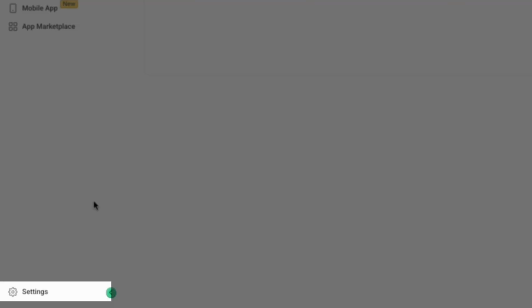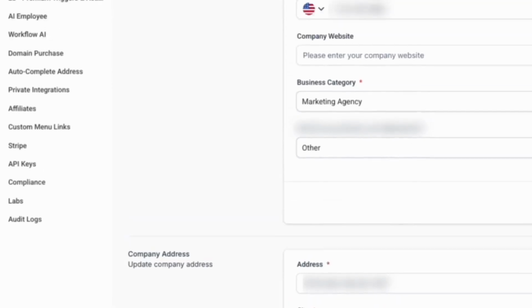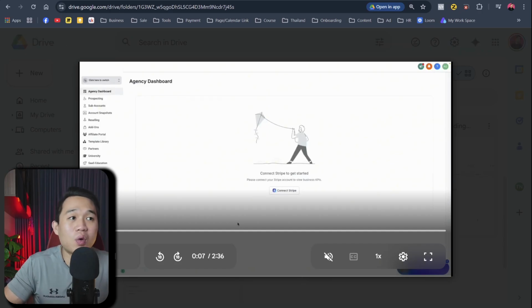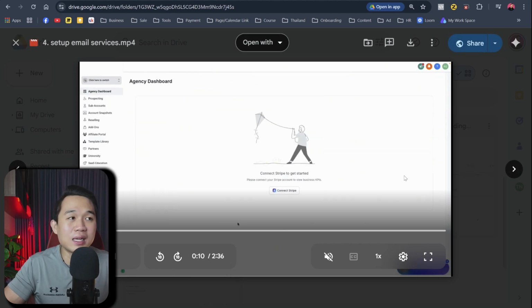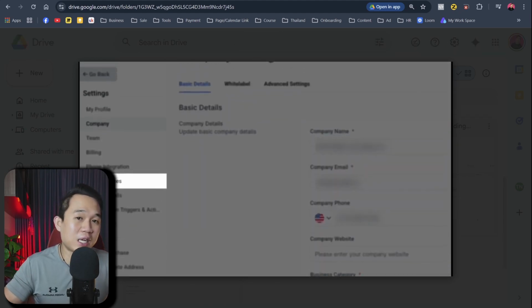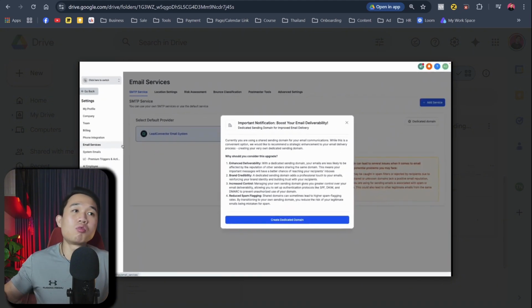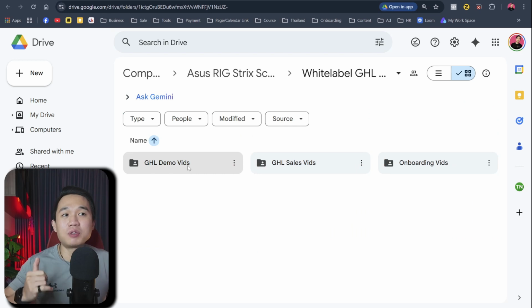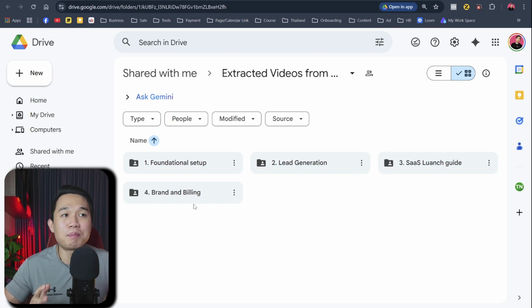That means the original creator allows you to add your own logo, your own color, and your own voiceover on top of it. As you can see here in one of these videos, the white label interface is completely unbranded. We have an English-speaking voiceover, which is really good to repurpose for English-speaking customers. Again, you can add your own voiceover using AI and ElevenLabs later on. Now moving on, we have folders of GHL demo videos, sales videos, onboarding videos, and obviously the basic setup such as branding, rebilling, lead generation, SaaS launch, and foundation setup.